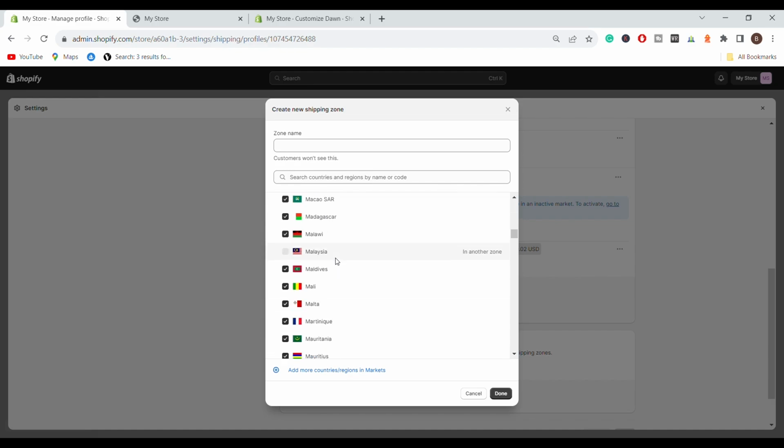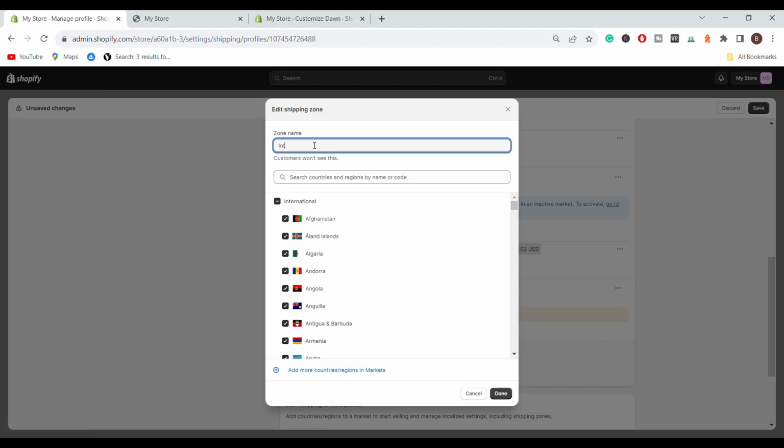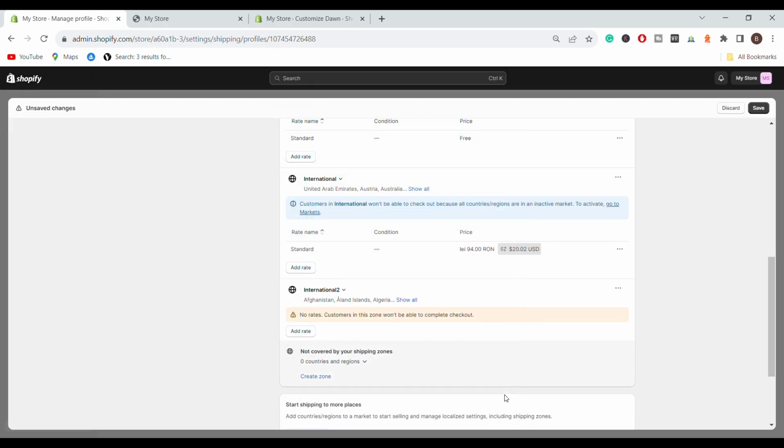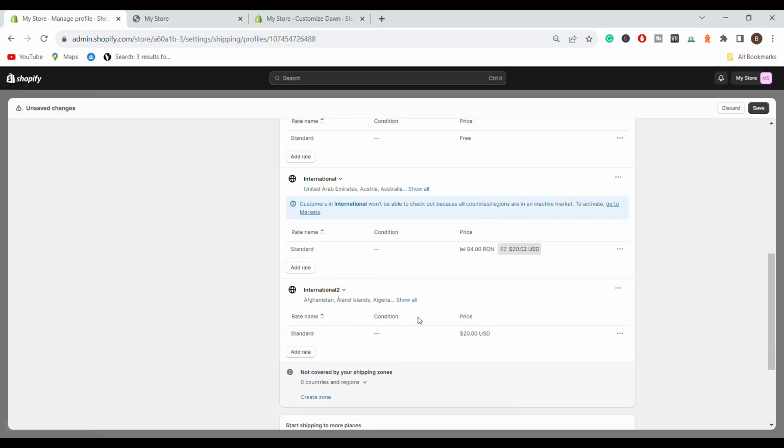So I'm going to check all of those countries, as you can see right here, and I'm going to name it international 2. Click on done. Now, as you can see, it appears right here, add rate. And I want to add the same price, so $20 to this standard shipping cost. I'm going to click on done, and now as you can see, this one is active to $20.